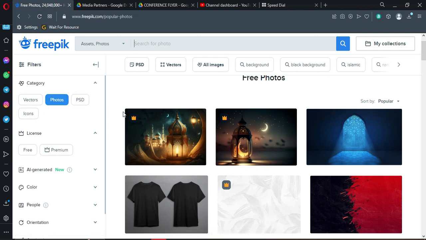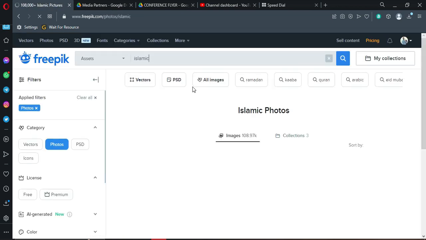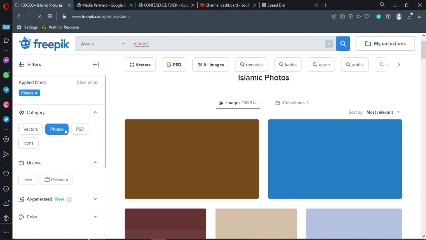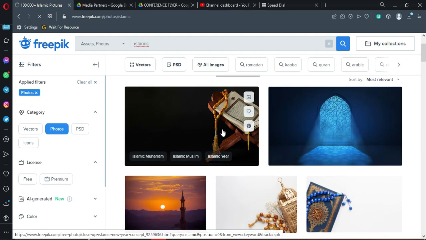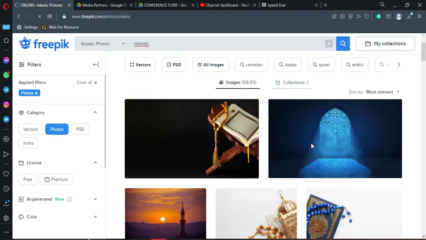So if you need a background, you can just come to the search button and type background, or you see background here, or black background, any background, Islamic background. Any background that you need which is under photos, you just go through and then download for your project.